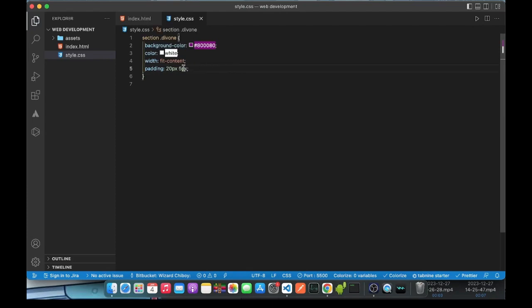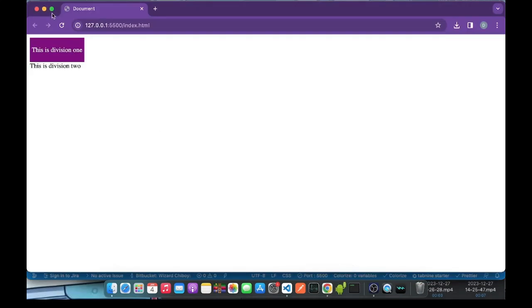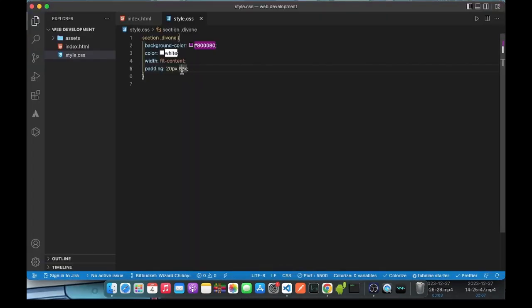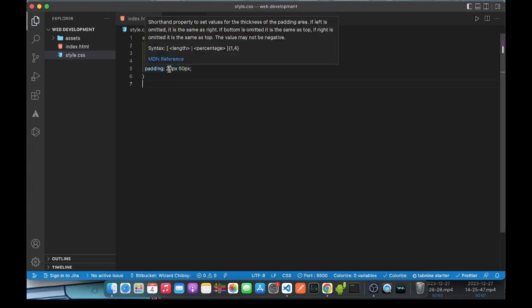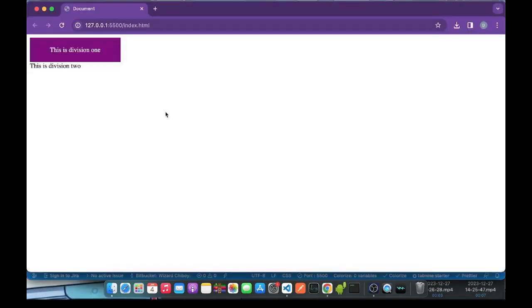So this first value takes care of the top and bottom, and this one takes care of the left and right. Just save it and check it again. Even if you refresh it, it's still going to remain the same. Let me say this one is now 50. So this one is top and bottom, and here is left and right. Now see what happens. As you can see, it just affected it. Top and bottom remain 20, left and right is 50, and that is it for CSS padding.